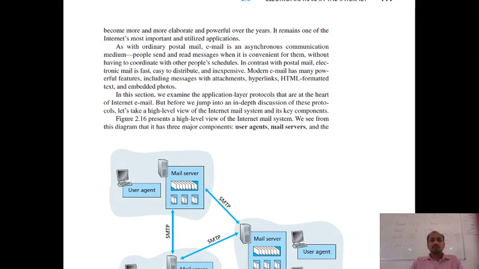In this, we will study one of the application protocols that supports electronic mail in the internet. That protocol is SMTP, Simple Mail Transfer Protocol.